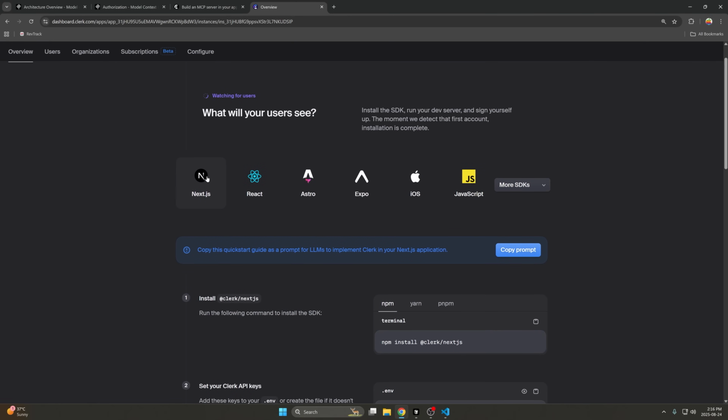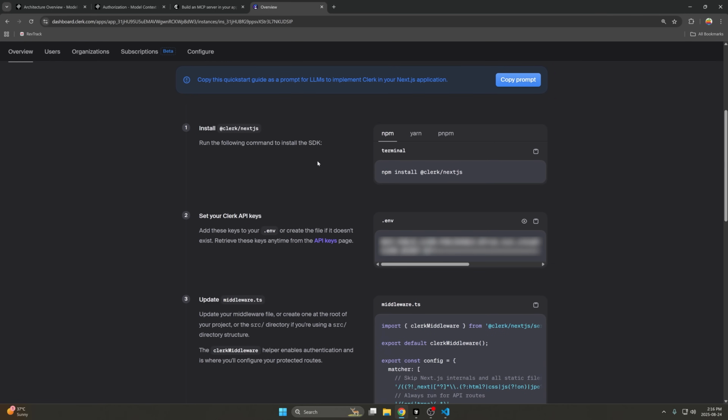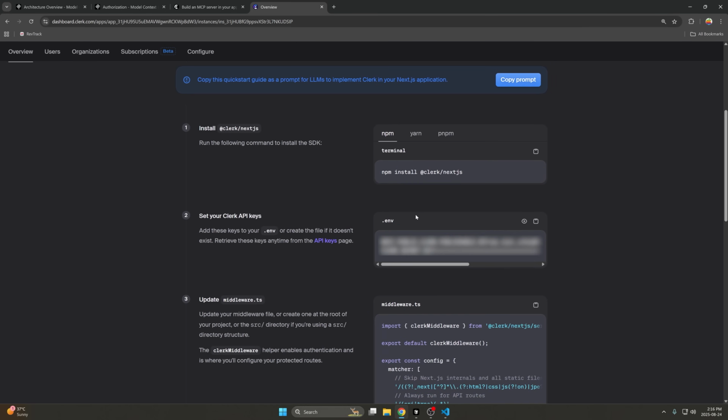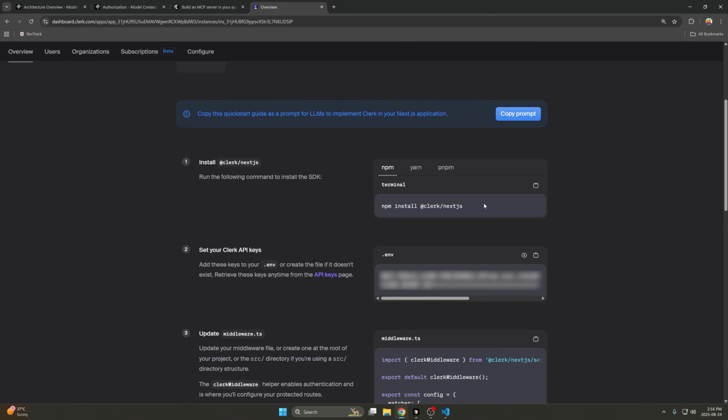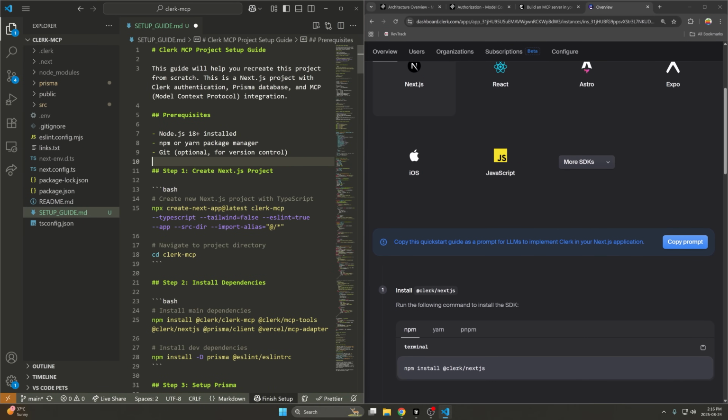So let's continue, and then it's going to give me setup steps for all of the different types of applications that I could be using. And you can see there's a bunch of other ones here. In our case, we're using Next.js. So what we're going to do is just follow some of these setup steps here, get the basic setup done for Clerk, and then we'll set up the rest of our packages. Okay, so let's actually move this over to the right side of our screen.